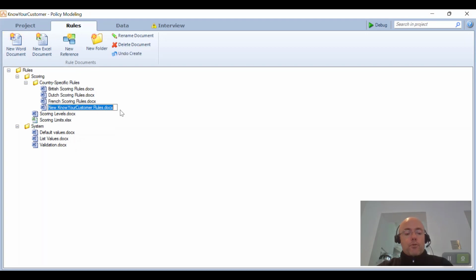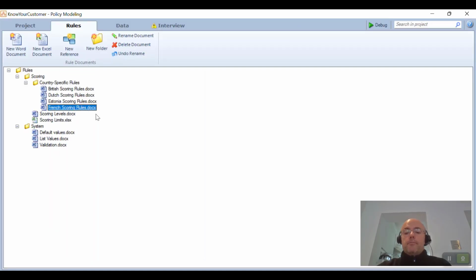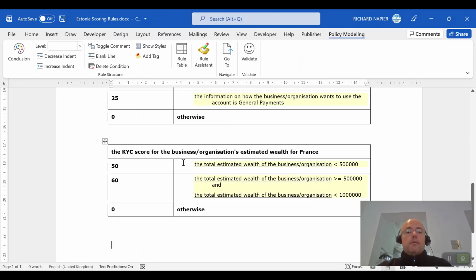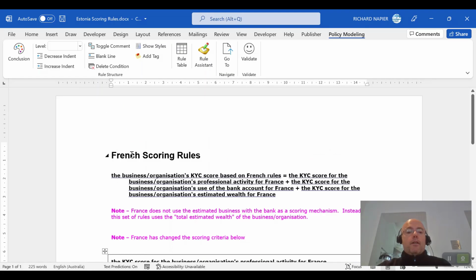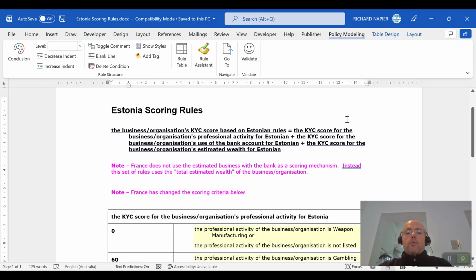Let's create a new example here. We'll call this the Estonia scoring rules. And to save time, at least for the purposes of this demo, I'll copy all of that, paste it into my file here, Estonia, and we'll replace this with Estonian rules. So we've created the basic framework.